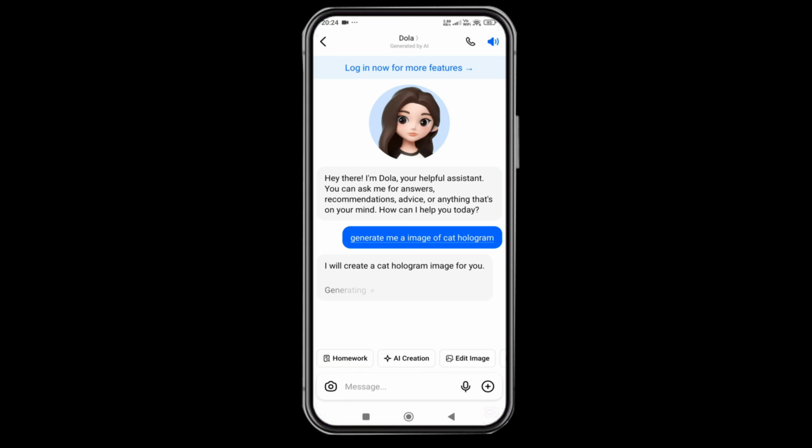If you want to generate images using Dola AI, all you need to do is follow these few simple steps. So first things first, open Dola AI on your device and then you will see this page. Here at the bottom of your screen, you will see this message box.